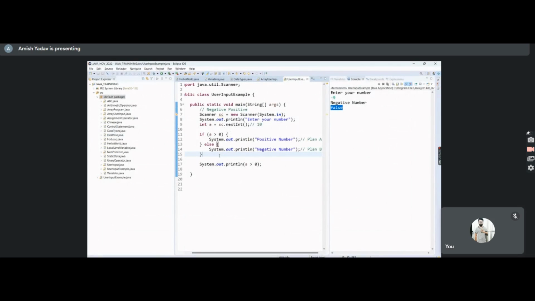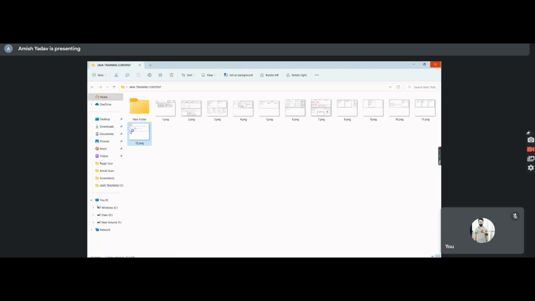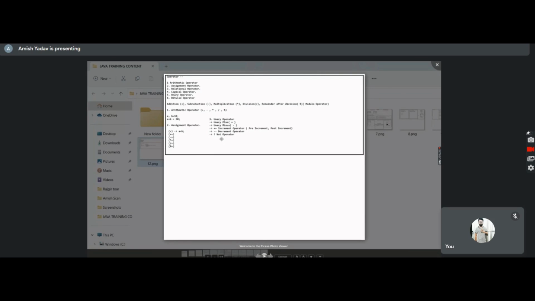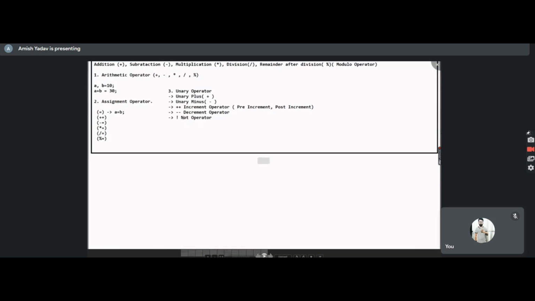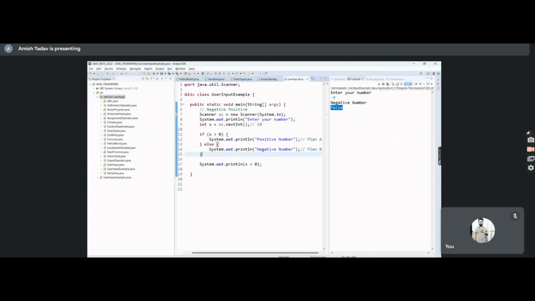All right. So in operators, we left one topic, right? That is the not operator. So now we'll see what this not operator is. If you have a true value and if you have a false value, what will it do? It will convert true to false and it will convert false to true.